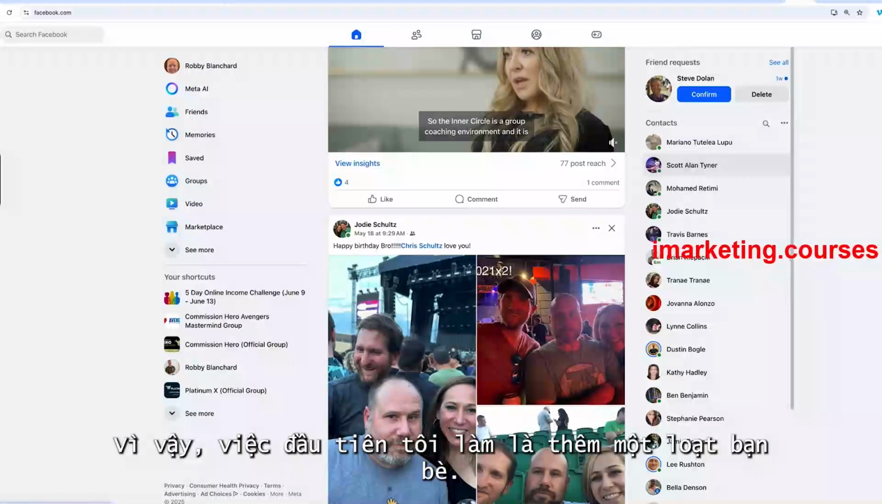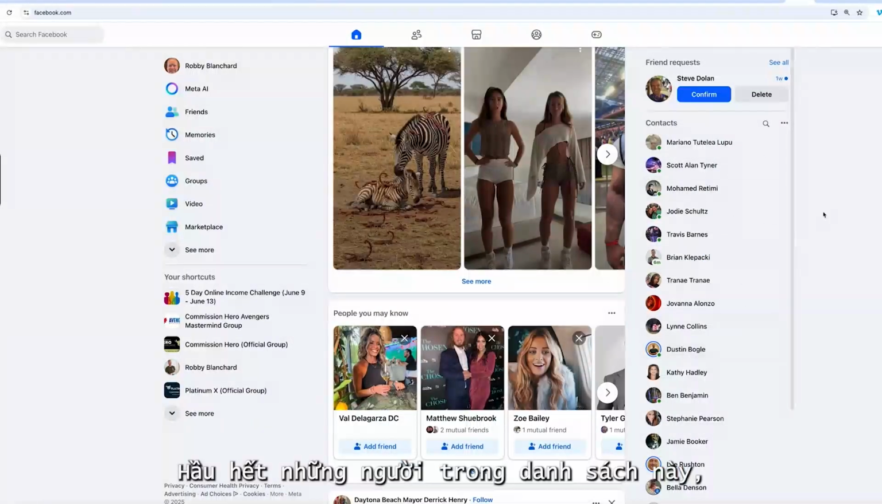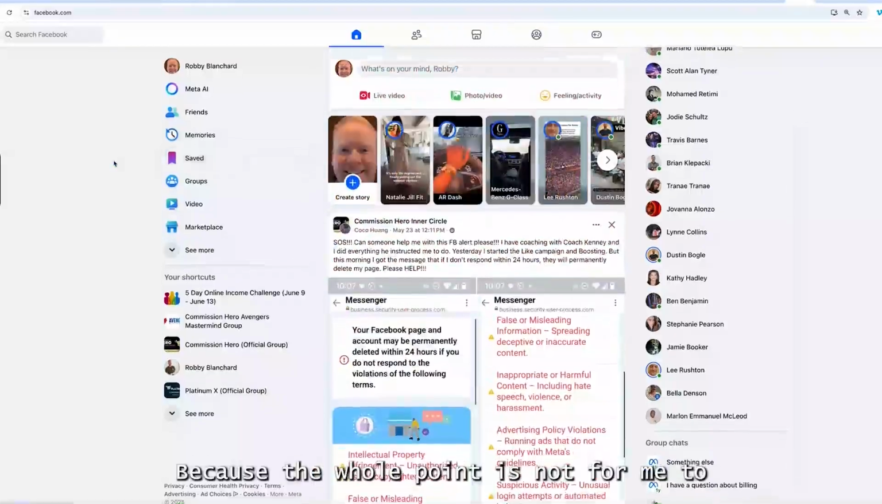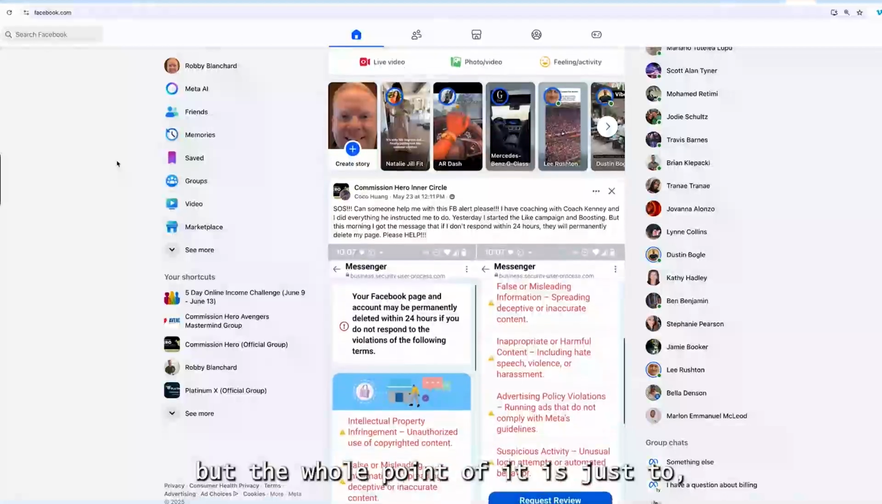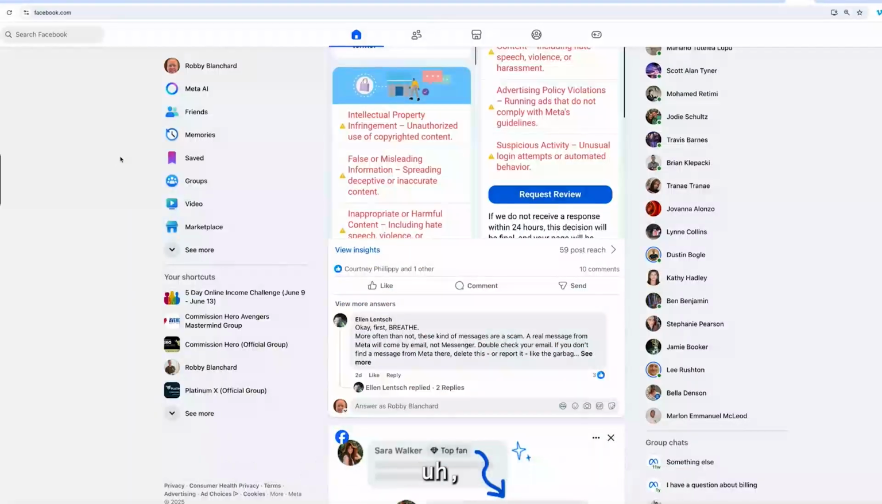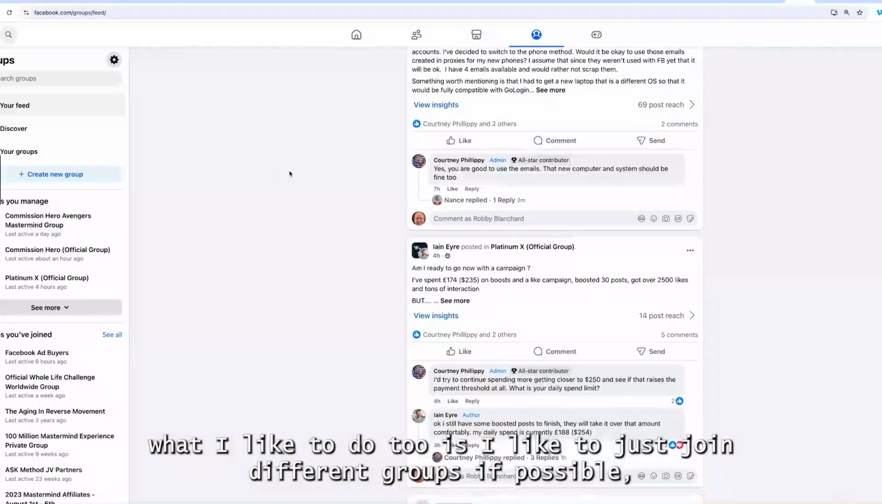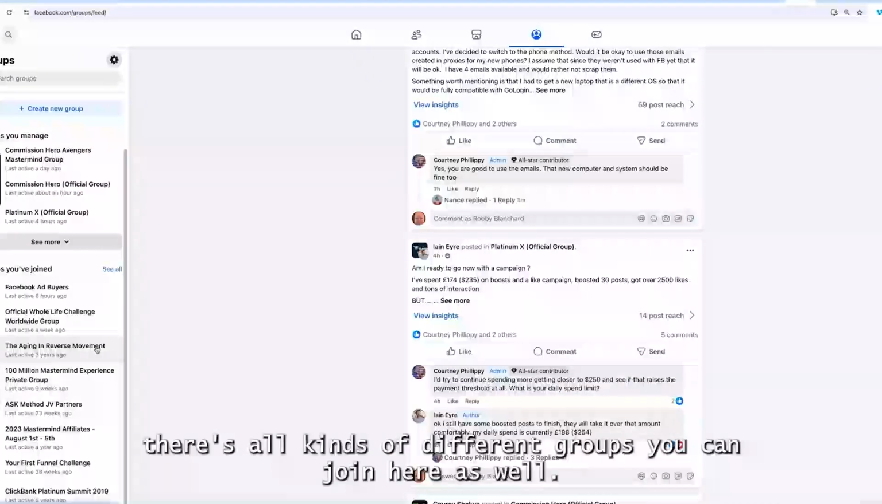So the first thing I did was I added a bunch of friends. Some people I know, some people I don't know. Most of the people on this list here, I don't know who they are. And that's okay. I'm okay with that, right? Because the whole point is not for me to overthink it, not to do much about it, but just to figure things out as well, okay? So what I like to do too is I like to just join different groups if possible, right? So if you can find different groups you can join, there's all kinds of different groups you can join here as well.